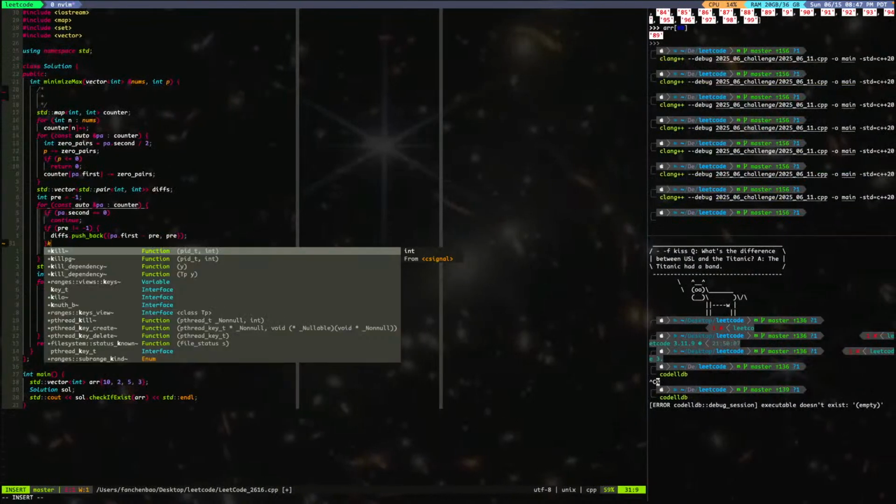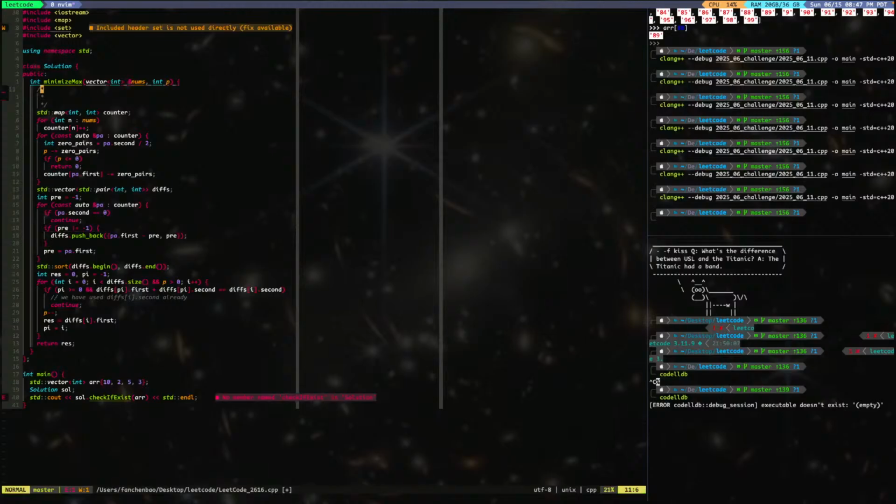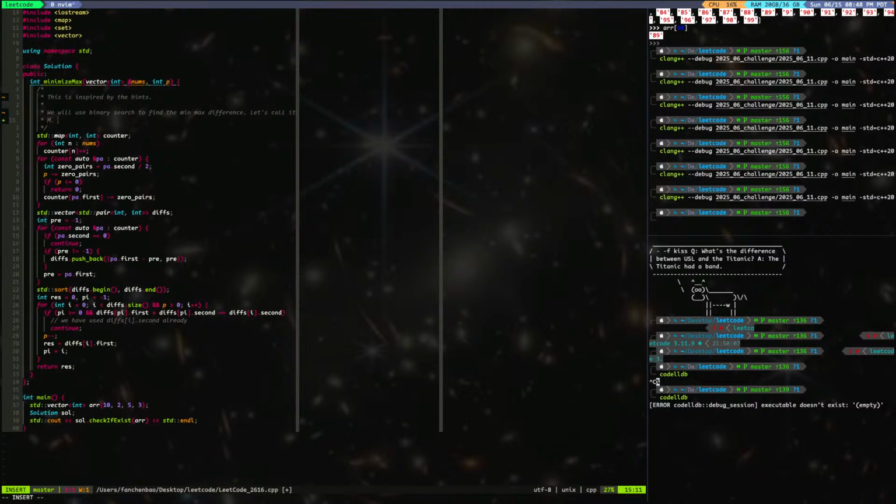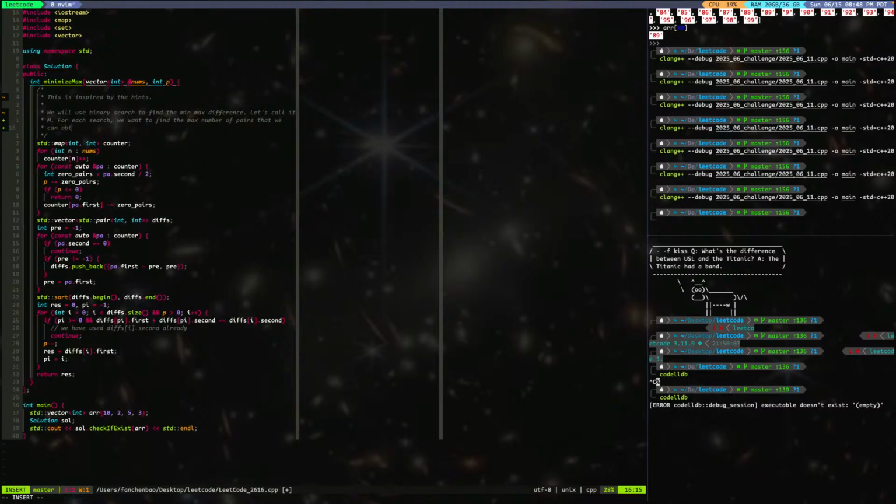Okay, so let's code it up. I am not sure if we can do the entire explanation. This is inspired by the hints, right? We will use binary search to find the min-max difference. Let's call it m. For each search, we want to find the max number of pairs that we can obtain whose differences are not larger than m, right?